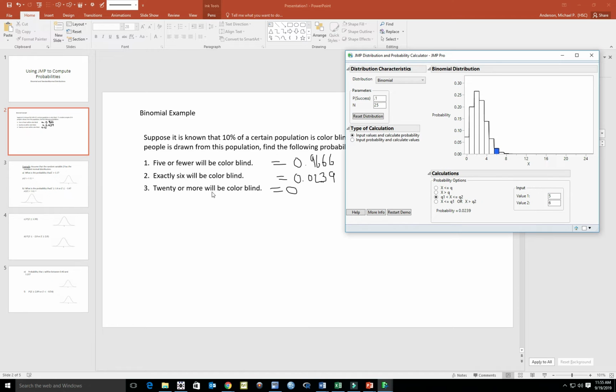And obviously if I want 20 or more, I can put greater than 20 in here, and that reports the probability not as 0 but as something very small.